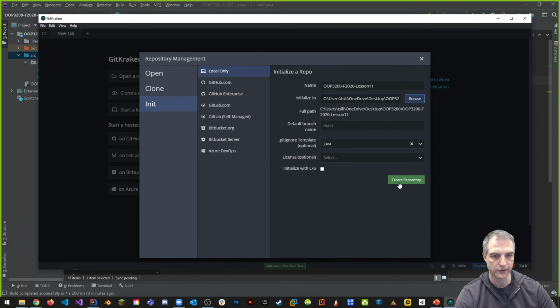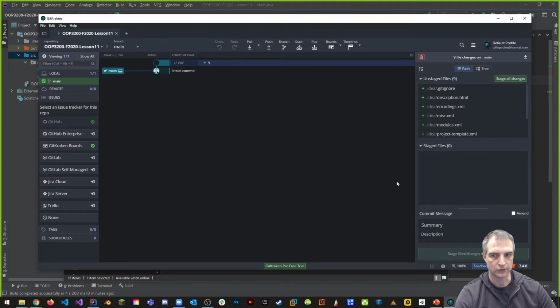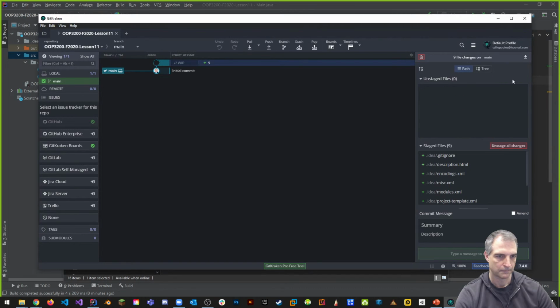If I click create repository now, it's going to initialize and it's going to give me this really nice little map. All right, so this little map right here is going to show me which branch I'm in. I'm in the main branch. It's going to also show me that I've got some files that have not been added to my commit. These are 9 unstaged files. So if I click on Stage All Changes, this is like a git add dot.